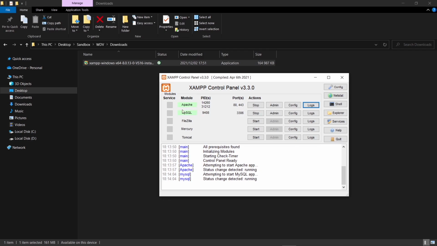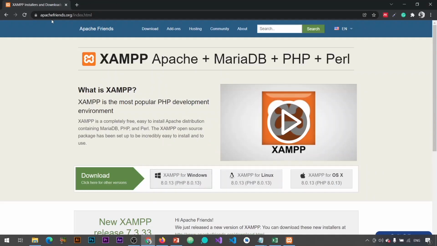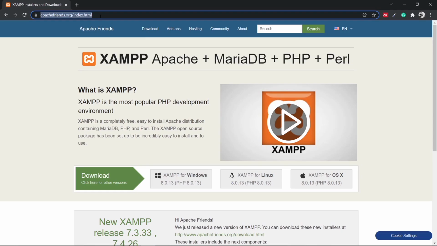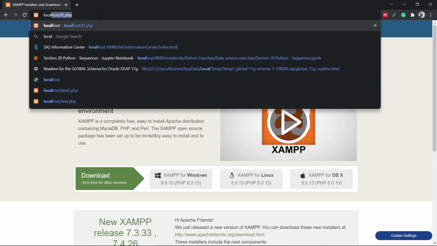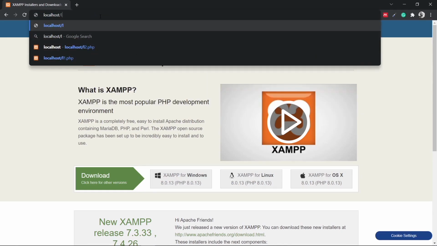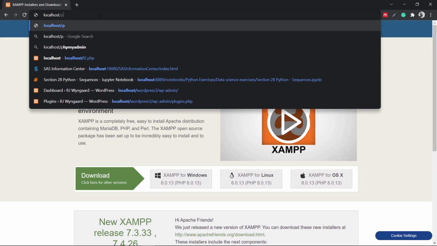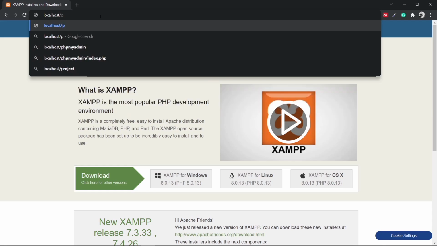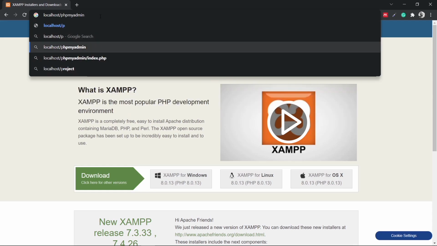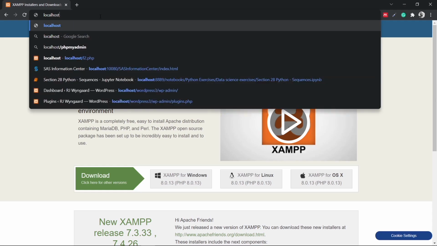Now, the reason we want to make sure these two are active, or at least our Apache server, is because that is our server going forward. So how does all of this work, and how can I test that my localhost is up and running? Well, I can simply navigate to my browser, and I want to run localhost/phpmyadmin.